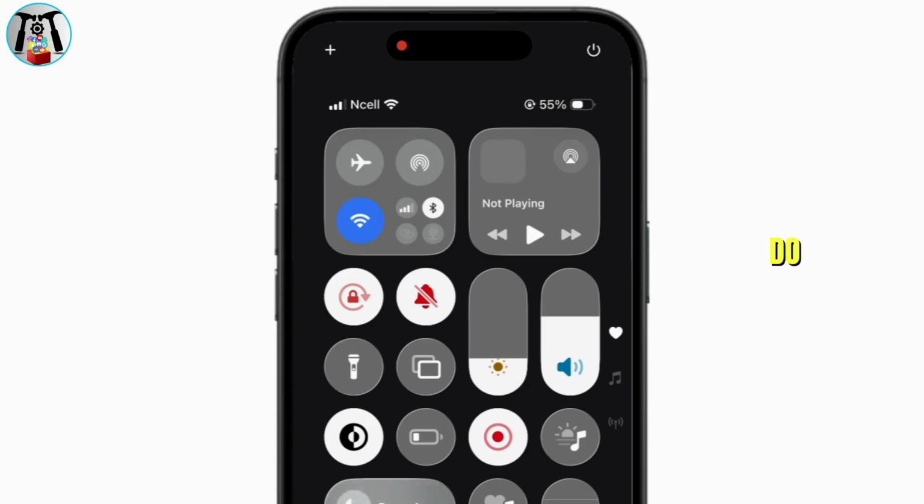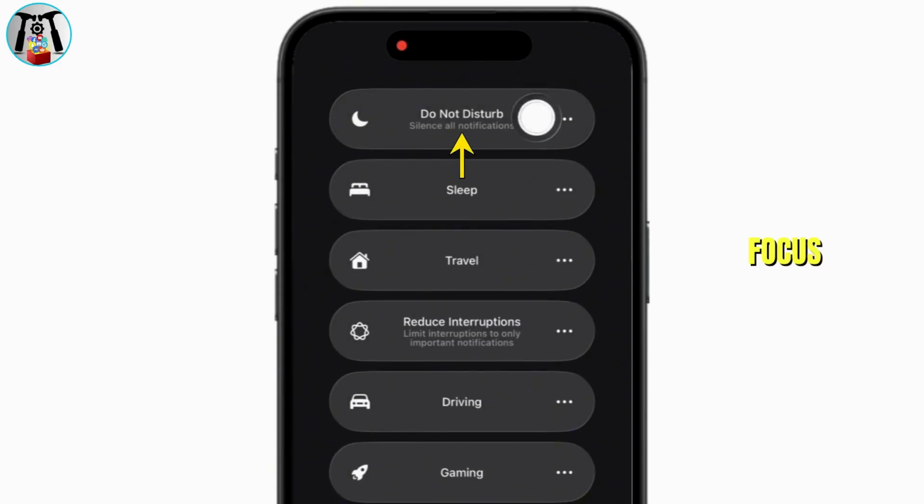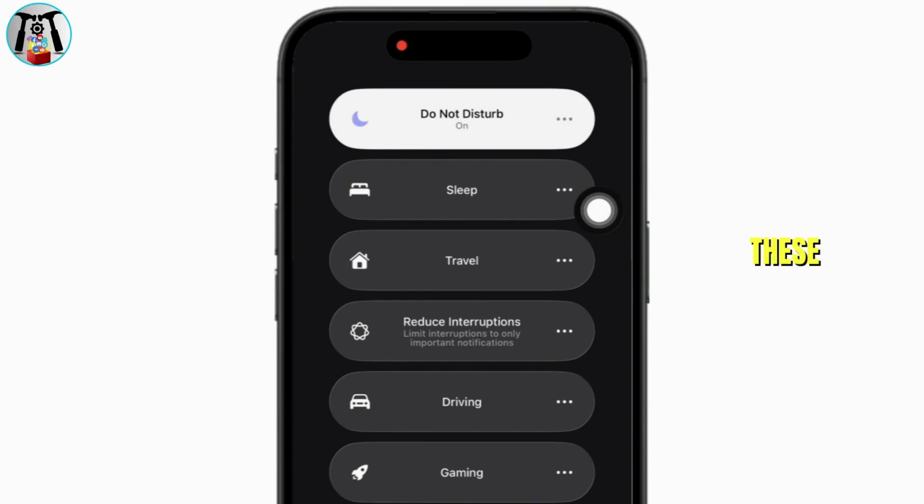Likewise, you can enable Do Not Disturb mode. For that, click on the option Focus, click on Do Not Disturb. With these settings, you have just silenced notifications on your device.